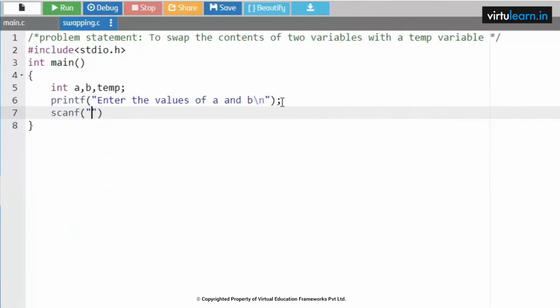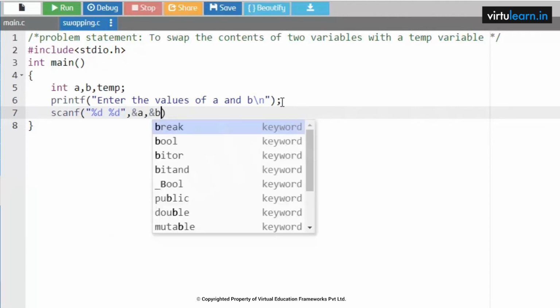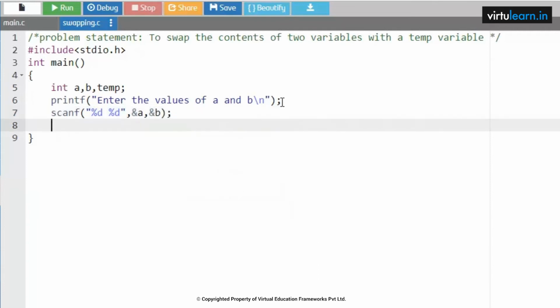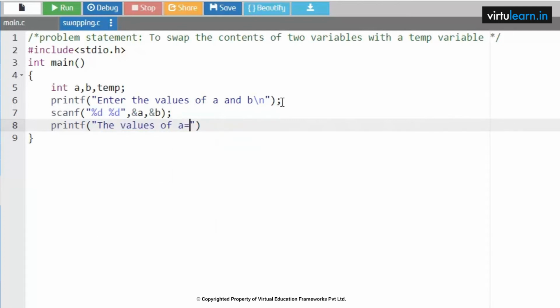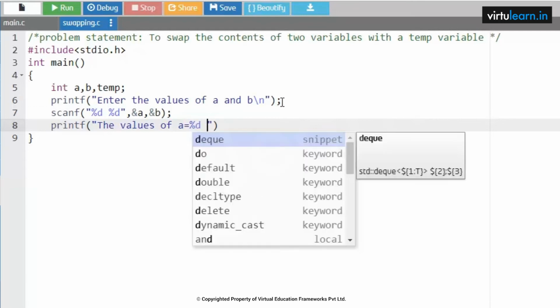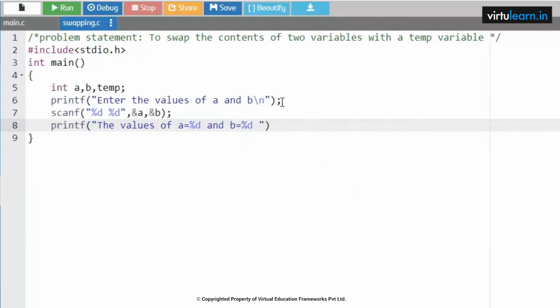scanf with %d, as we know the format specifier for integer is %d. We need to give the locations where the values should be stored: address of A and address of B. Now first I am displaying the values: A equal to %d and B equal to %d before swapping. Here we need to give the arguments A and B.